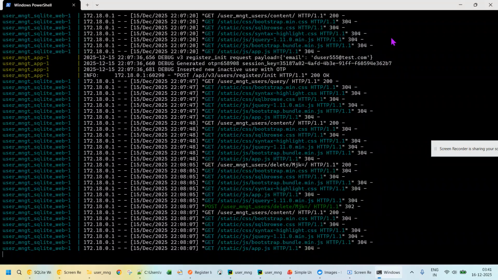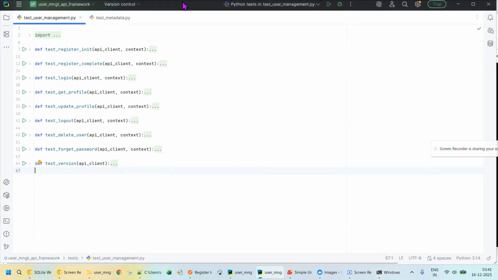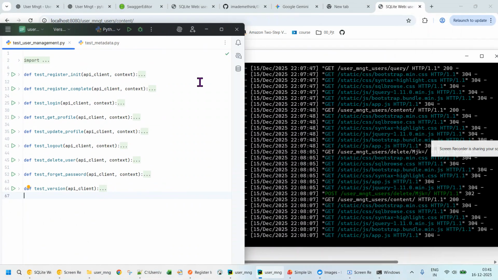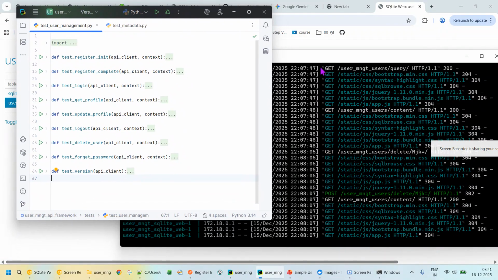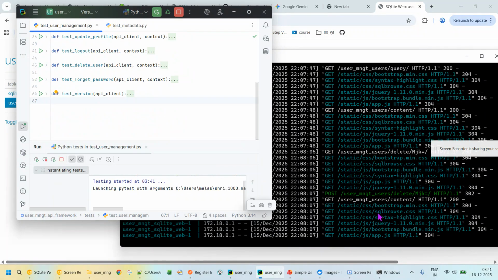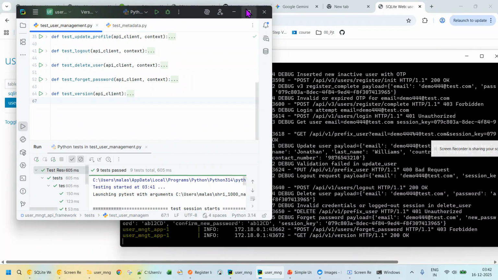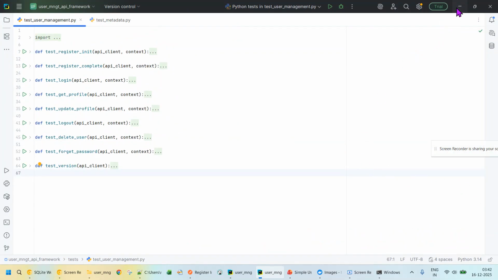So let's do one thing. I'm running the automation and side by side I want to see the logs also. So run the entire file. We should see the additional logs. Yes, we can see the additional logs, and almost everything has passed. Everything is passed, so it is green. So the automation is passing.